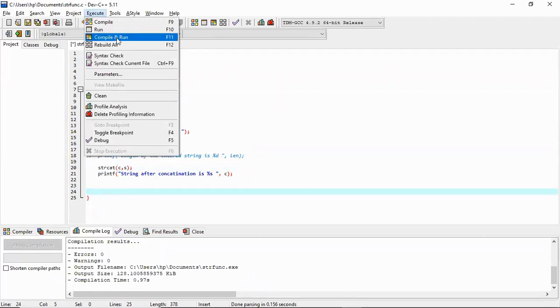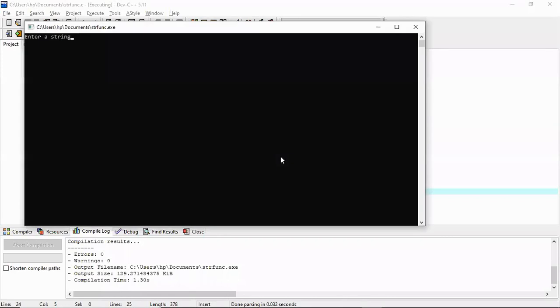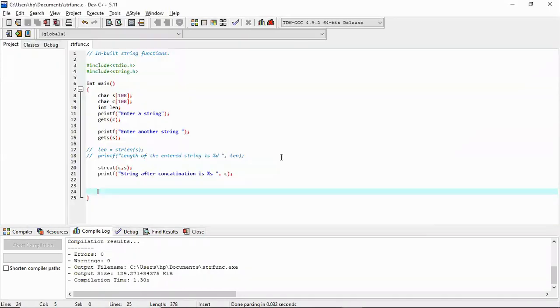Let us run this program. Enter a string. For example, one string is IU, second is ST. So the concatenated string is IUST. And we have to remember here that this function concatenates two strings, then stores the answer in the left side string. So this is overwritten.